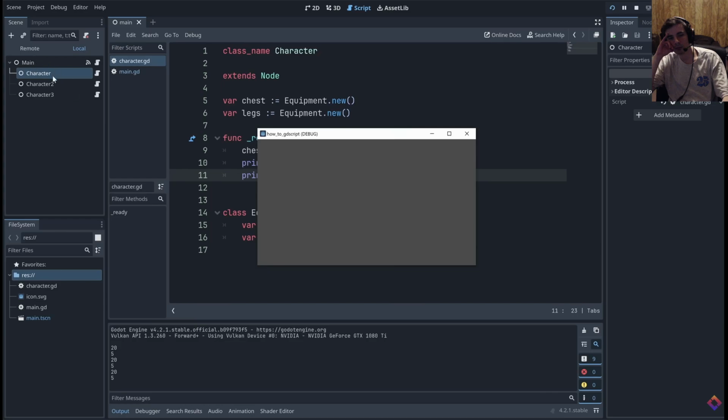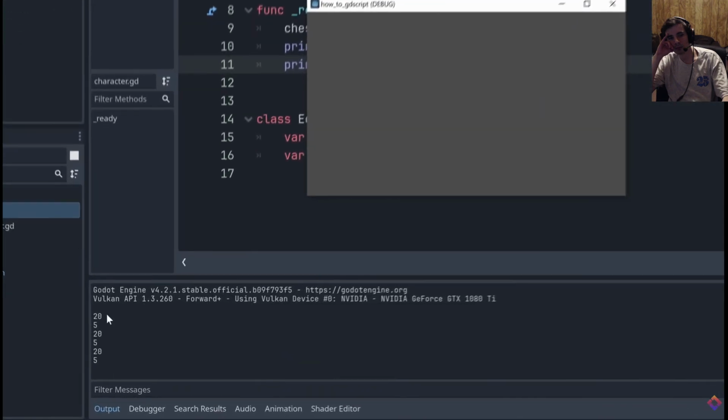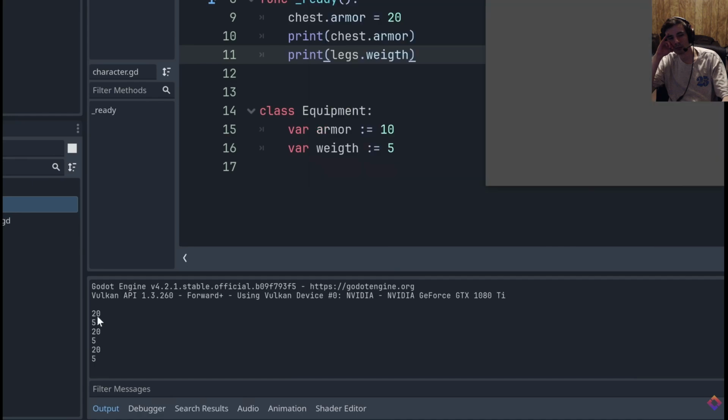And now if we run this, we can see that each of the instances of our character will print these two pieces of equipment. And the armor of the chest is 20, and the weight of the legs is 5.